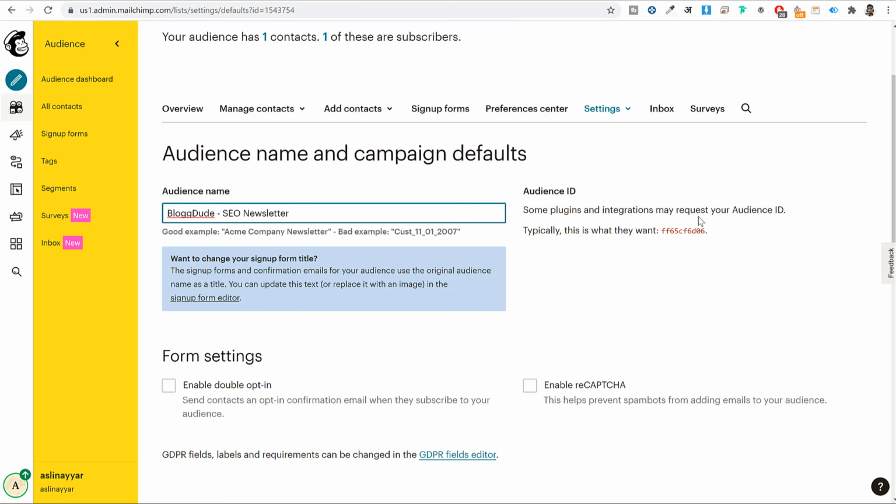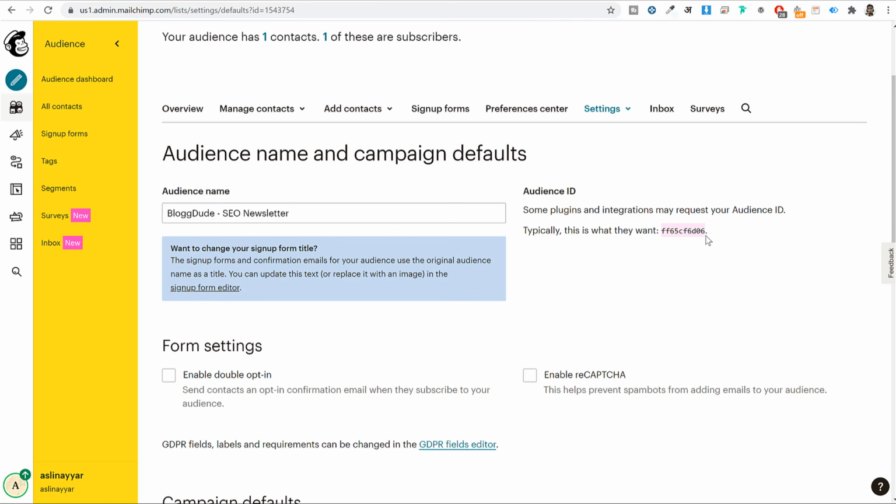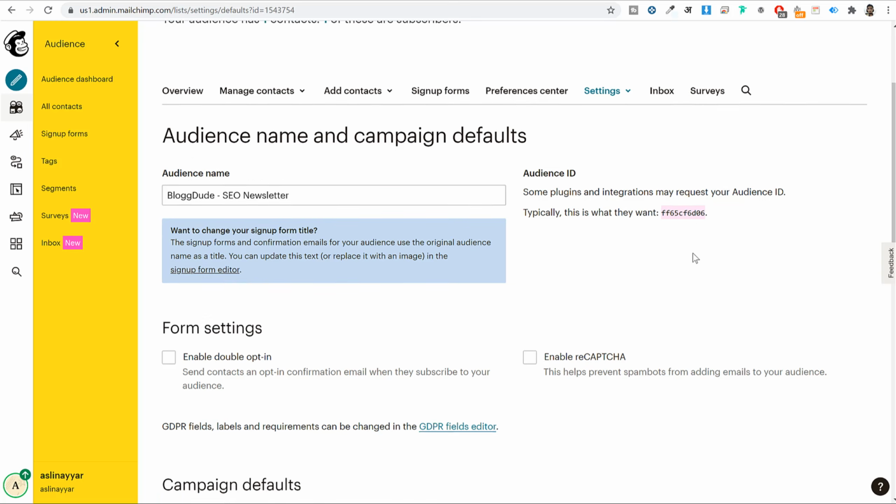You can also see your audience ID is given over here. This might be useful sometimes when you want to link MailChimp with some plugin. They will ask you this audience ID. So whenever you want to use this thing, you have this audience ID over here.